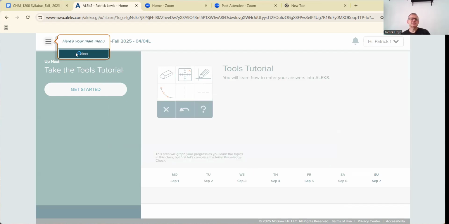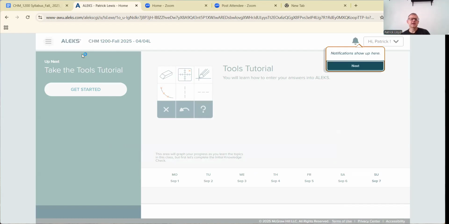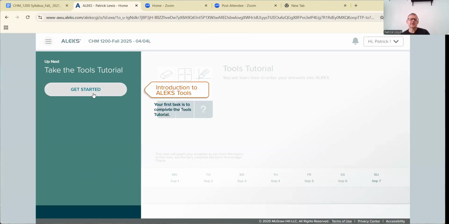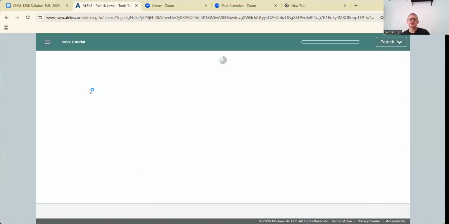Okay, so the next thing is it runs you through a tutorial. Here's your main menu, those lines up at the top. Hit next. Notifications show up over here. And over here on the left side, you'll see this greenish area with a little oval. That's usually what you do. You click on that thing over there. Okay. All right, let's get started on the tools.